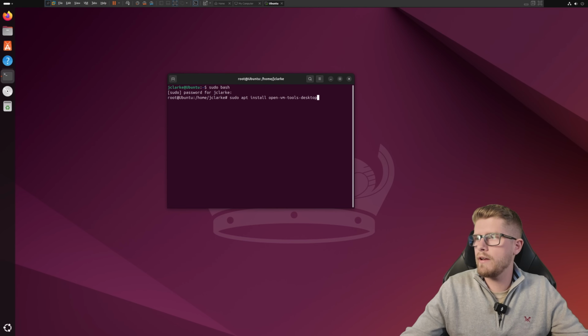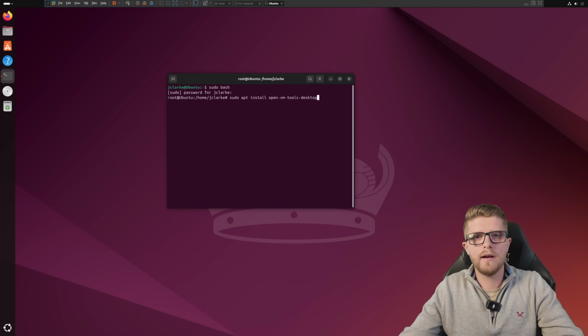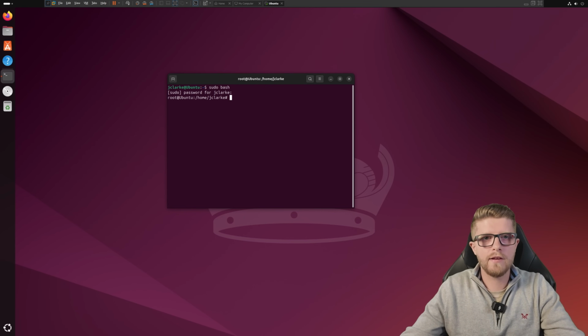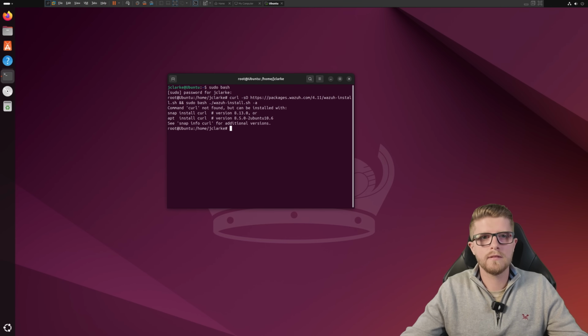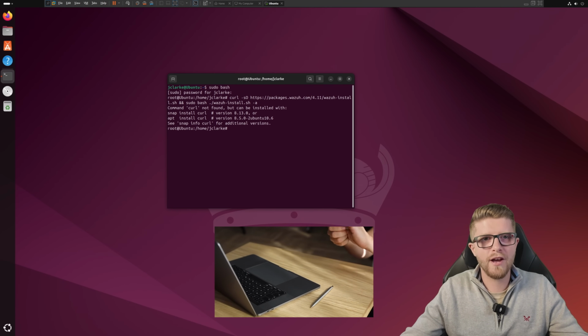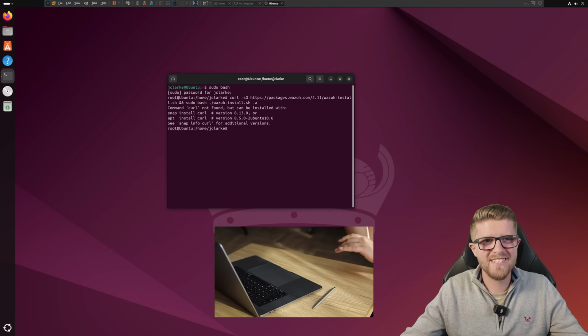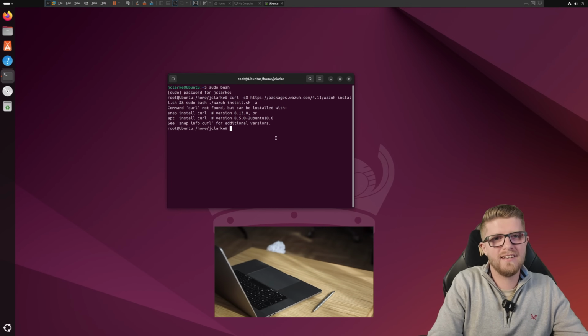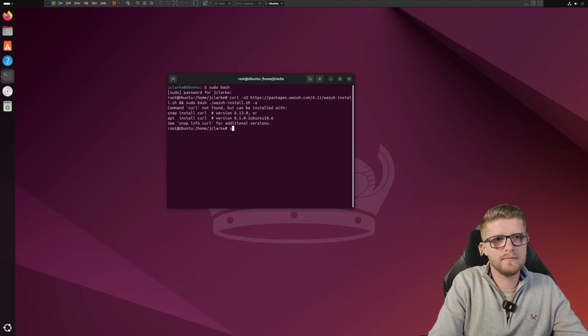So let me grab that one-liner again from the website, and let's just paste that in here and let it do its thing. Okay. Oh, I don't have curl. Interesting. Let's install curl.